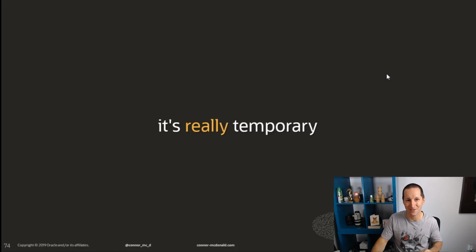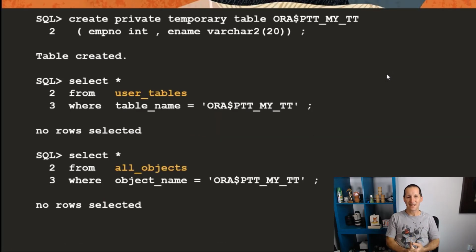And to show you how temporary it is, if I create a private temporary table, that second query is, let's go see if we can find it in user tables. It doesn't exist. Let's go see if we can find it in all objects. It doesn't exist. It's not even stored in the data dictionary. That's how temporary it is. It's actually stored just in your session. The definition is stored in your local PGA. That makes it incredibly fast to create because we don't have to do any database dictionary operations, and keeps it very, very temporary data, very quick to create, very quick to drop.